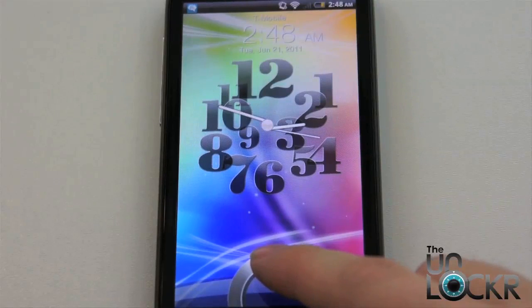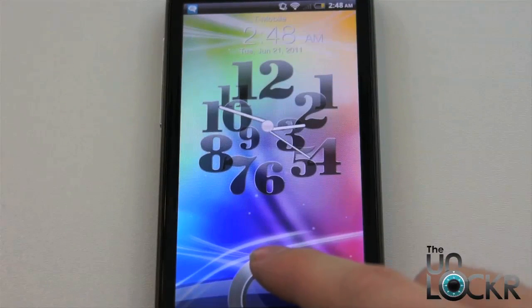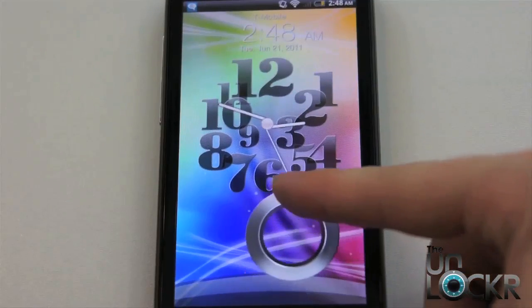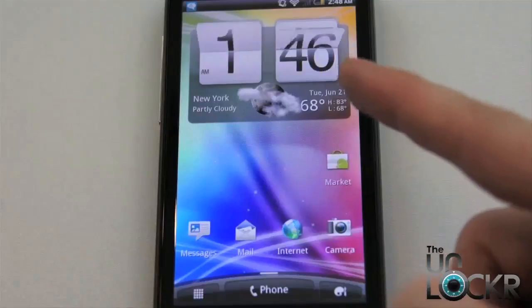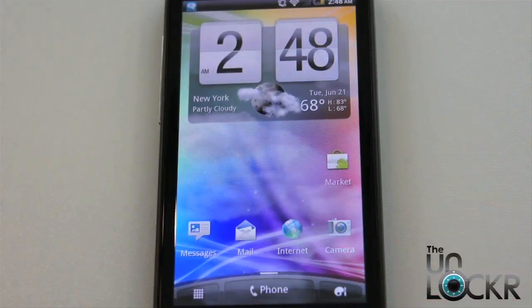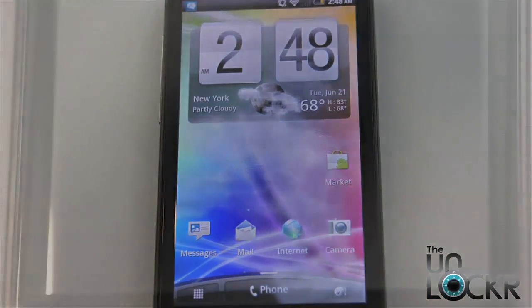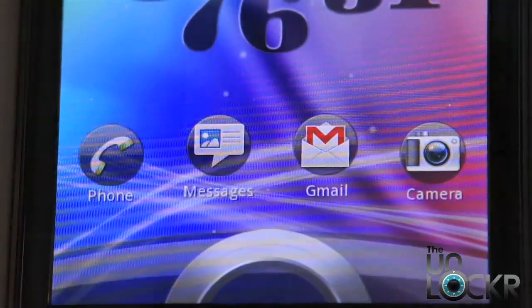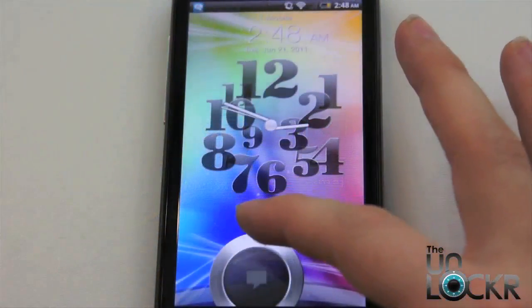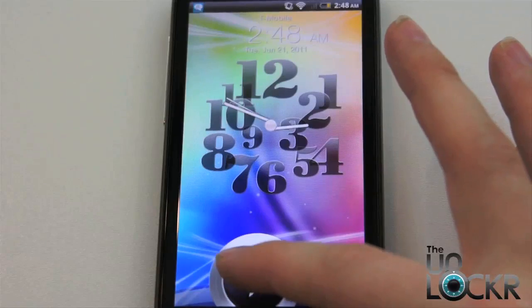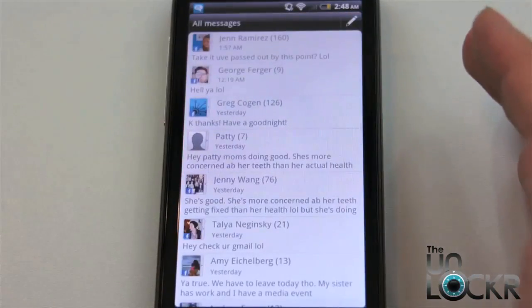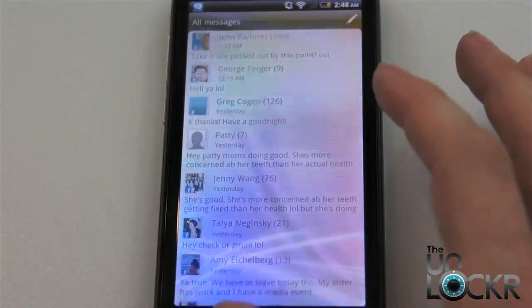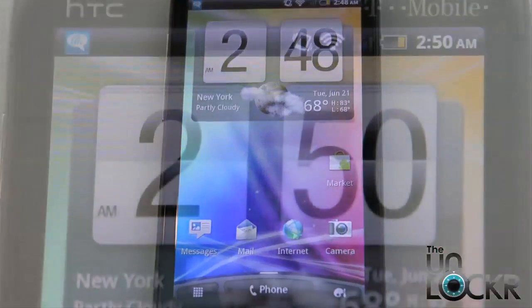HTC wanted to not only be a little different, but also to add some functionality to the otherwise simple lock screen. To make it different, they added a ring that you have to pull into the center in order to unlock the screen instead of just swiping in a direction. Also, they added 4 customizable shortcuts that when you hold down on them and drag them into the ring, it automatically launches that app directly from the lock screen.